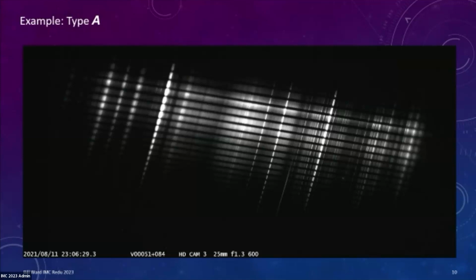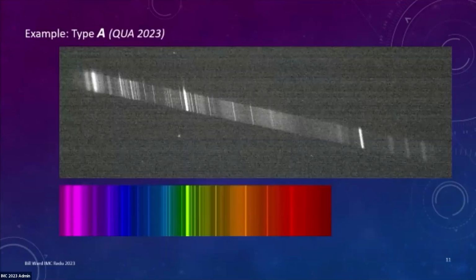So it's part of a bigger picture. Another example of what I'm calling a type A is just a stream. That's a quadrantid from 2 years ago. And the quadrantids, I don't know if Peter has got any of these for his book, but the quadrantids are very, very rich in magnesium. Very, very bright green line here. And this is an unresolved triplet, but it's also, when you do a relative calibration, very, very bright.